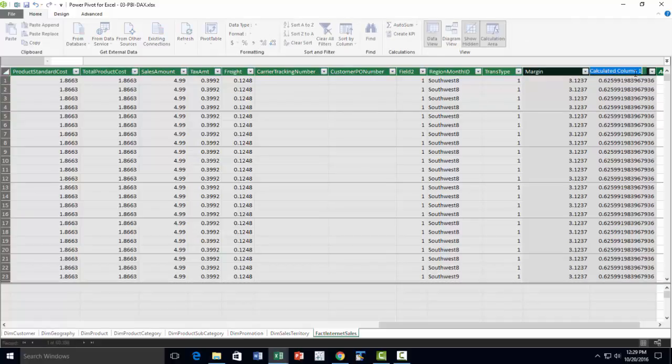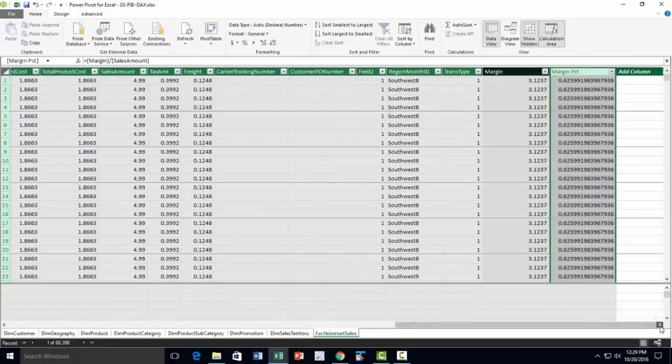Double click and change it to margin PCT, which stands for percentage. Now Excel, this data model, this is the DAX model, has lots of functions like in Excel. In Excel you have the average function and a whole bunch of other functions available, right? The same functions will work in DAX also, and they give the same results, same everything.